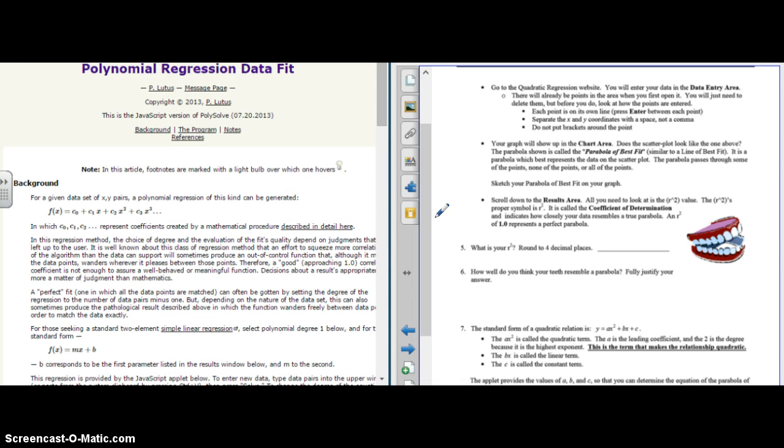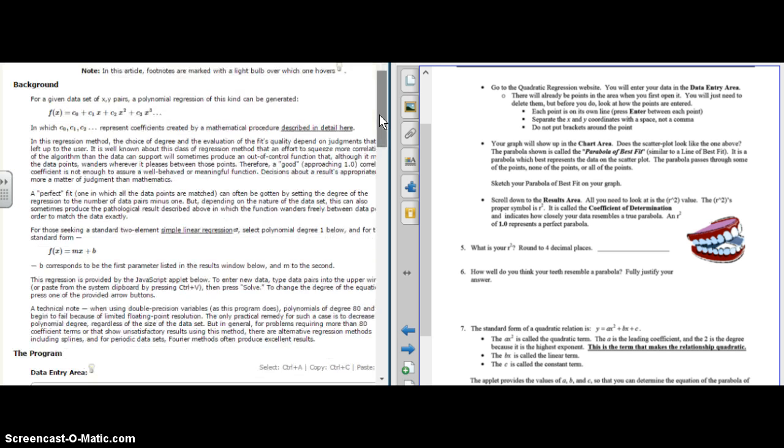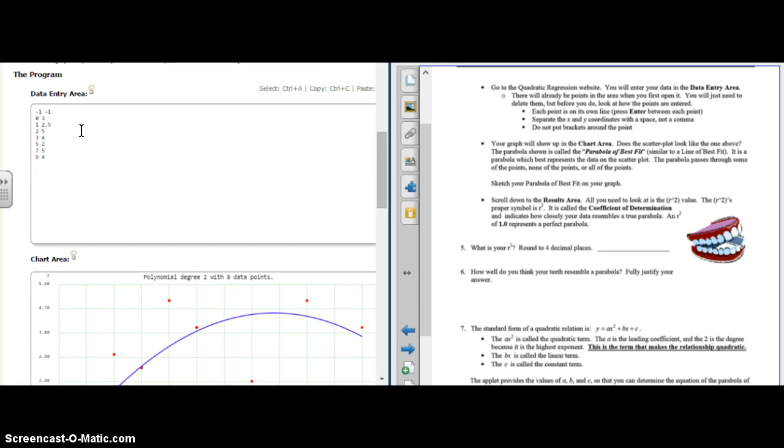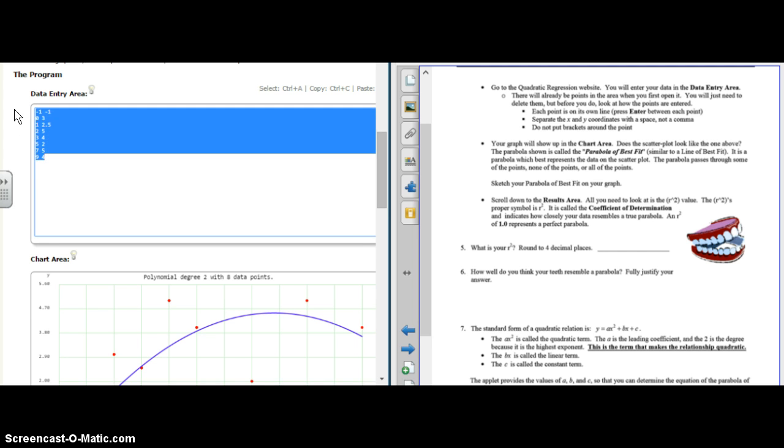Alright, so I've got a split screen going on here, so the writing is a little bit smaller, but this is what the website should look like right here, the polynomial regression data fit. And I want you to scroll all the way down here to where it says data entry area. So the instructions say you will enter your data in the data entry area. There will already be points in the area when you first open that. All you're going to do is just delete them. So just highlight them all and delete.